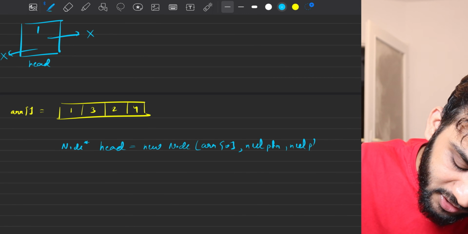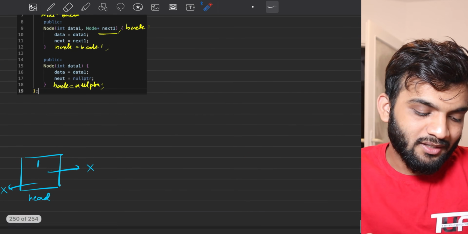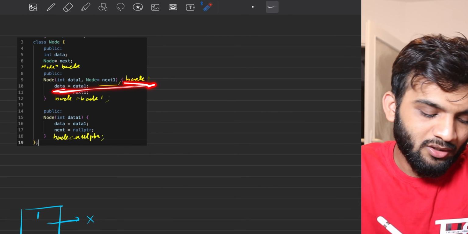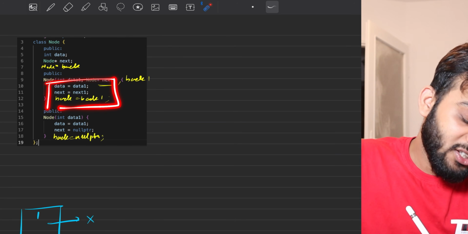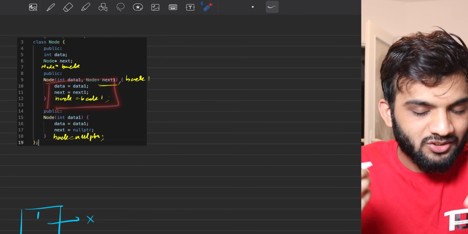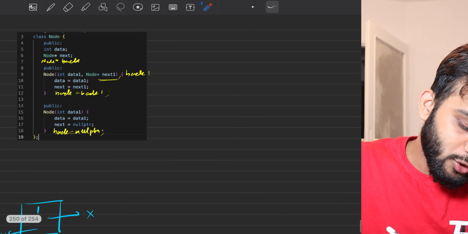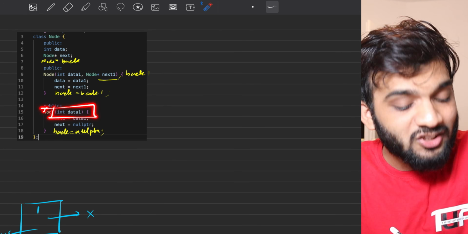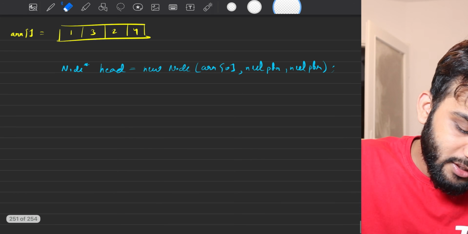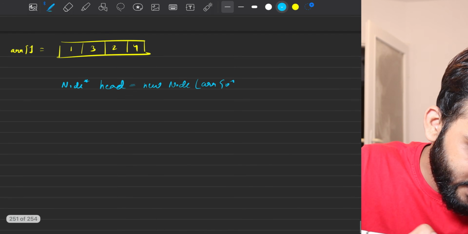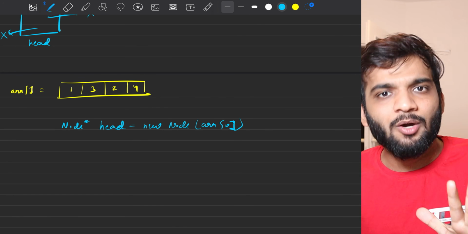Why are you passing null pointers in the constructor? In Java it will be null. Why are you passing null pointers? So that this constructor is invoked. You're getting the data, the next, and the back. Once the constructor has them, it initializes its class variables. But do you need to pass null pointers? We also have one more constructor which only takes the data. In case you don't pass the next and back, it assigns them to null. So instead of passing this, I can just pass the data and it will automatically assign the next and the back to null pointer.